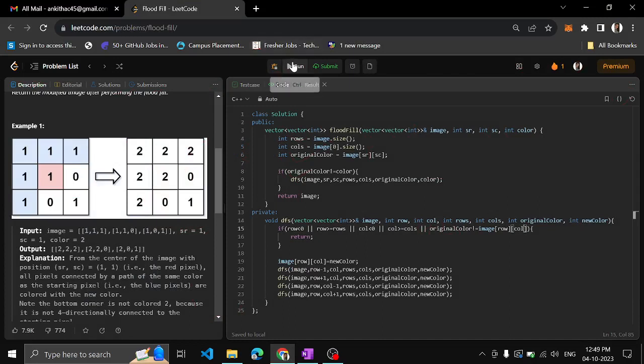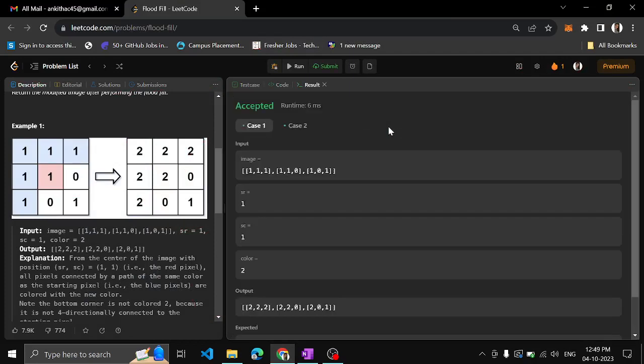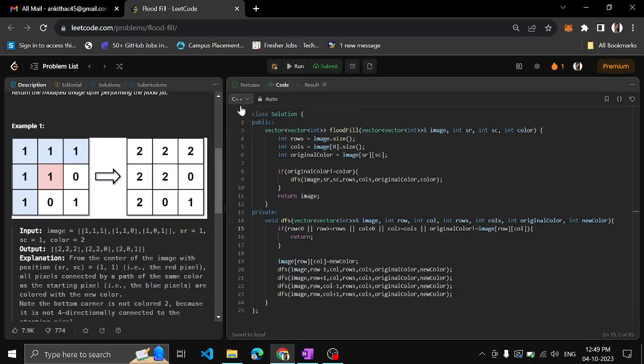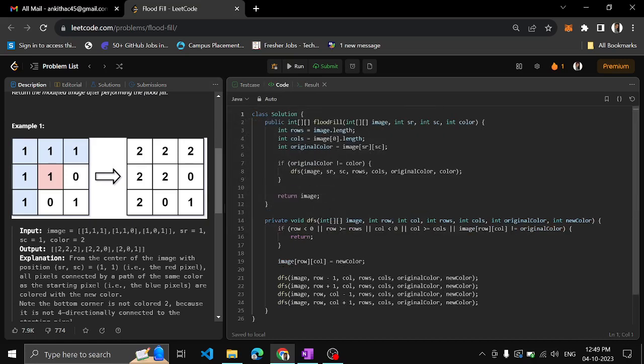Okay, now let's see. We'll see the Java logic also. The same thing applies here, nothing changes much. So we'll submit this.